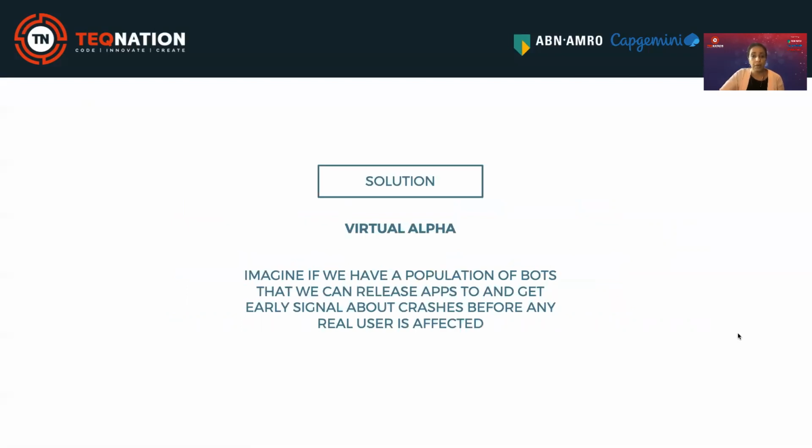So the solution we came up with is virtual alpha. Imagine if we have a population of bots that have diverse profiles and where we can release the apps to this population of users. And we can see the same spikes in crashes and find out which crashes would have high impact before any real user is affected.